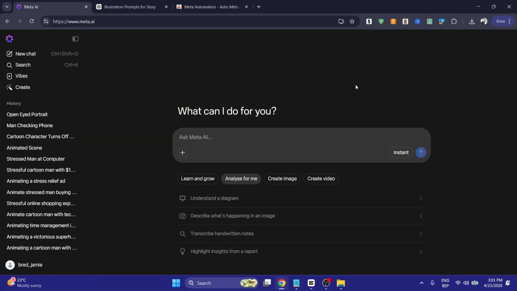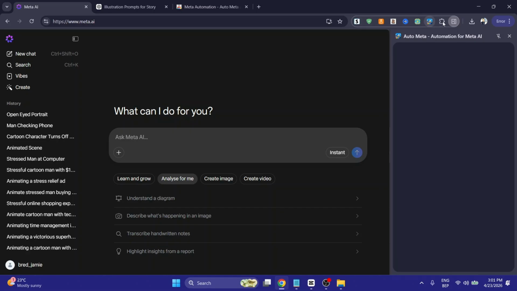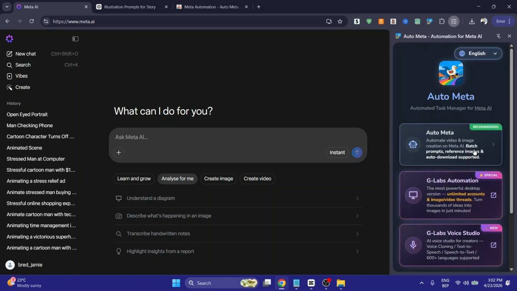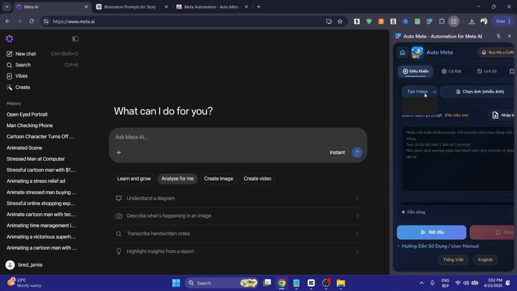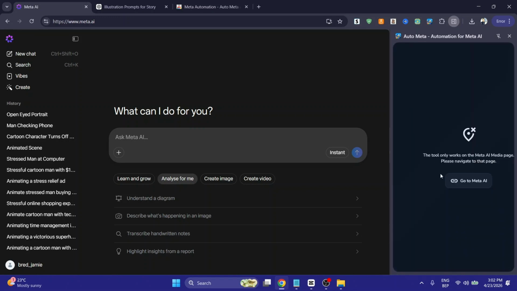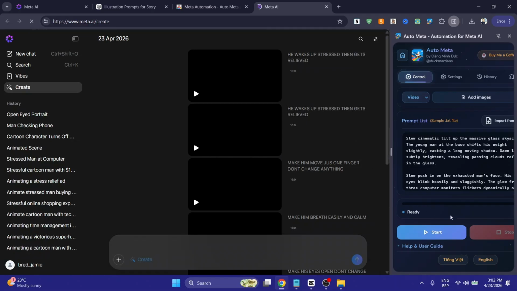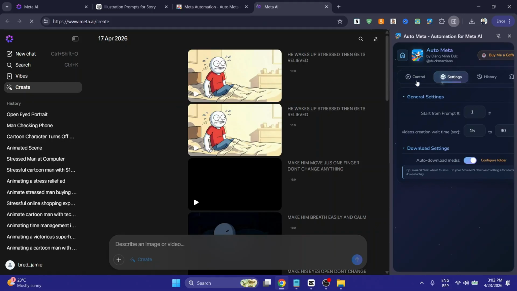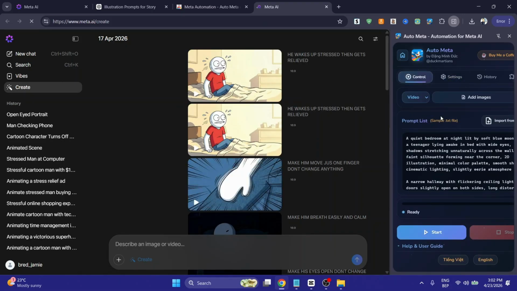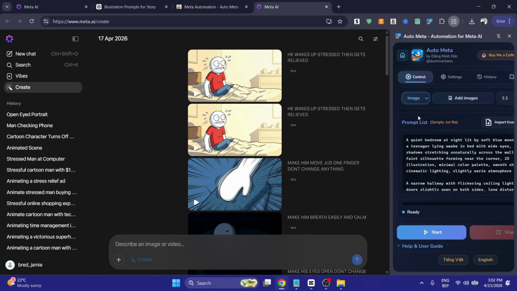Now head over to Meta.ai/media and log into your account. Now click on your brand new AutoMeta extension icon. This opens up a custom dashboard with two smart models. If you want to use reference photos, select Image to Video and upload the bulk folder of images. If you just want pure text generation, make sure 0 images are selected to trigger the text to video mode. Then just pass your massive list of text prompts right into the prompt list box and make sure each prompt is its own line.